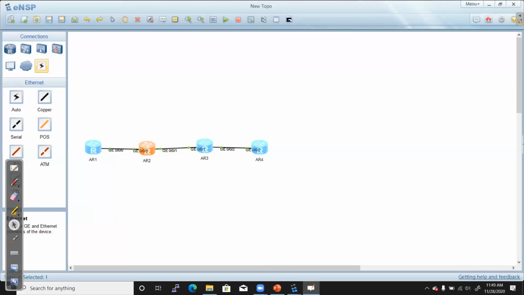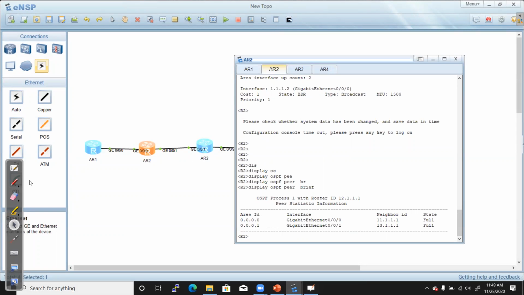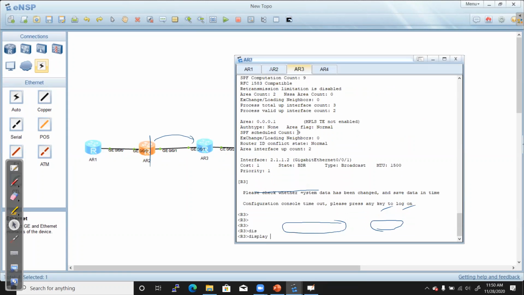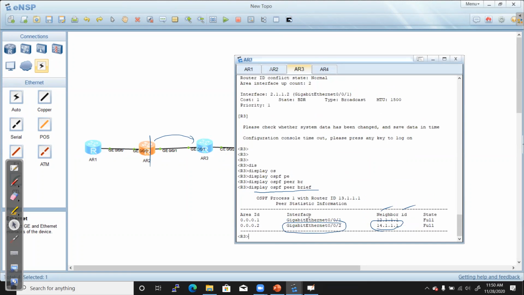So I was saying, if you don't have any idea what the neighbor router ID is, you can check with the command display OSPF peer brief, and you can see the right arm by sitting at R2. This is the neighbor where I want to expand my virtual link. So you can check what my neighbor ID is. It's 13.1.1.1. And you can also verify by sitting at R3 with the same command, display OSPF peer brief.